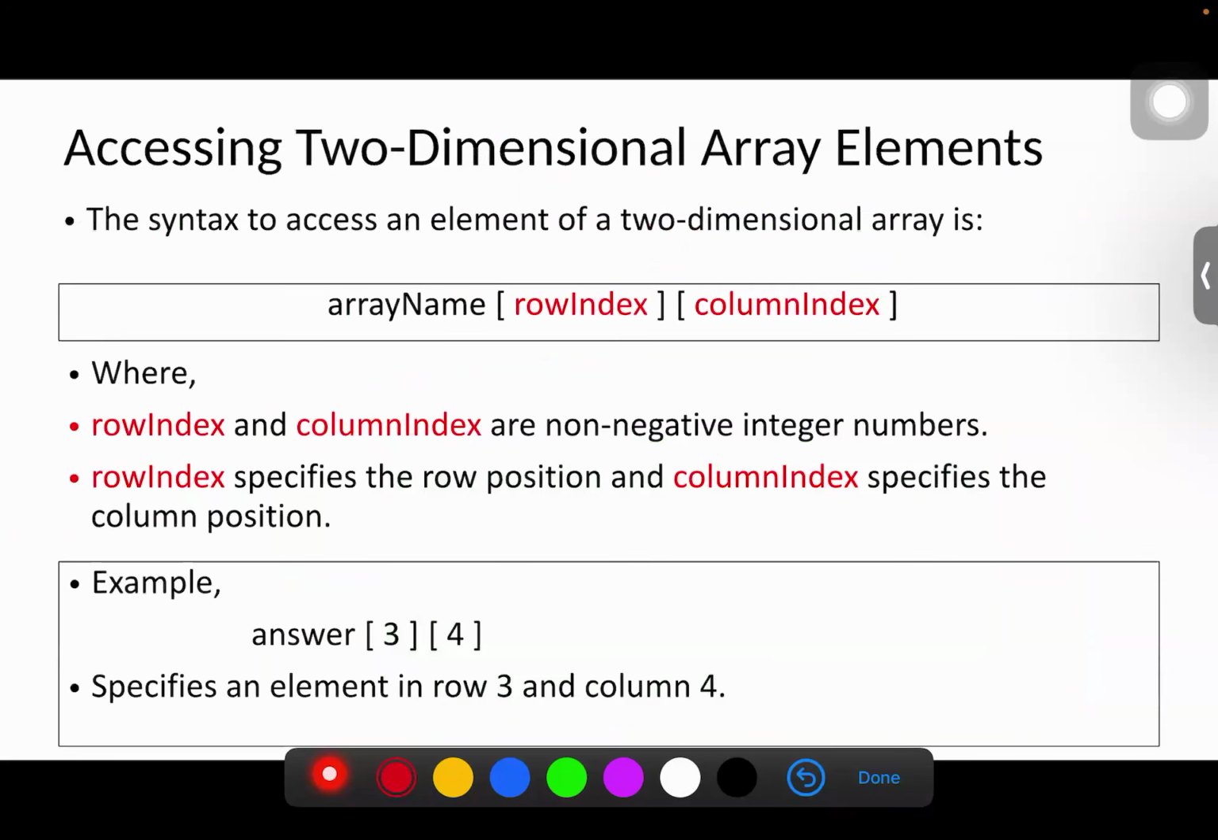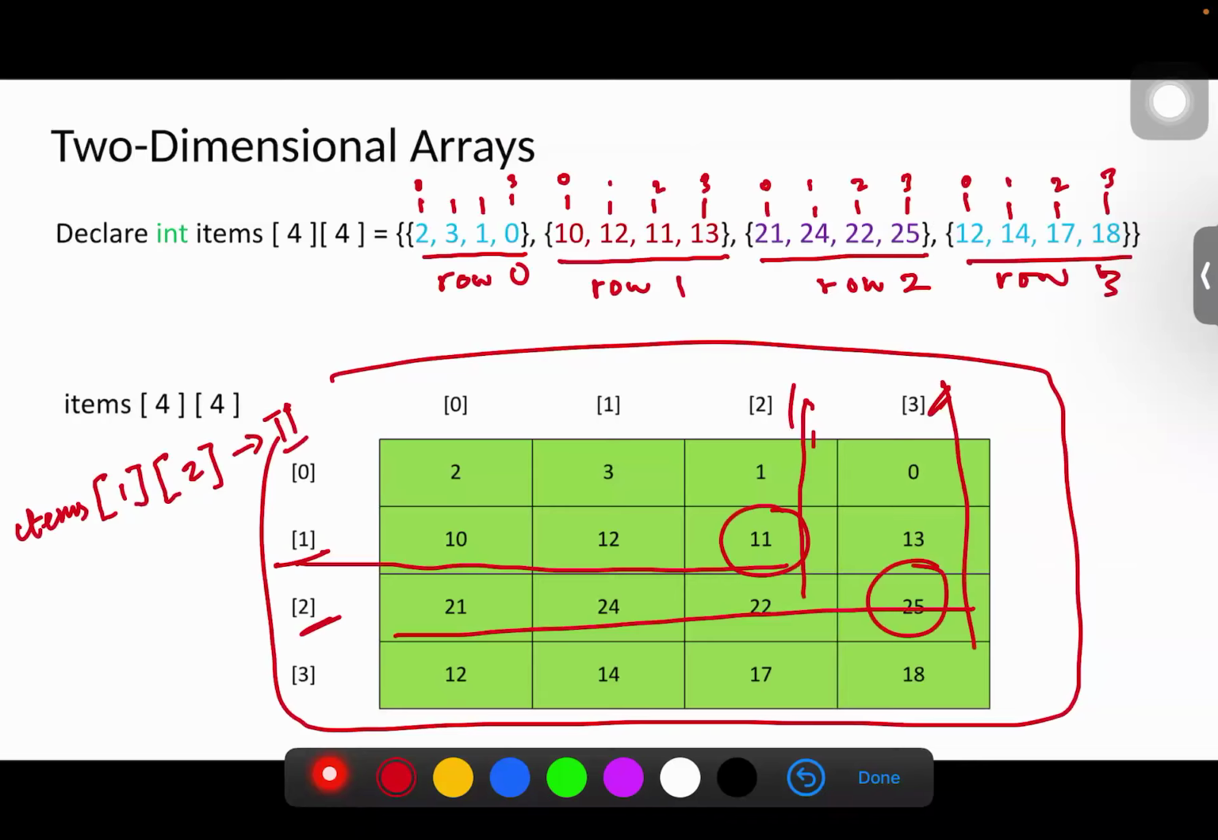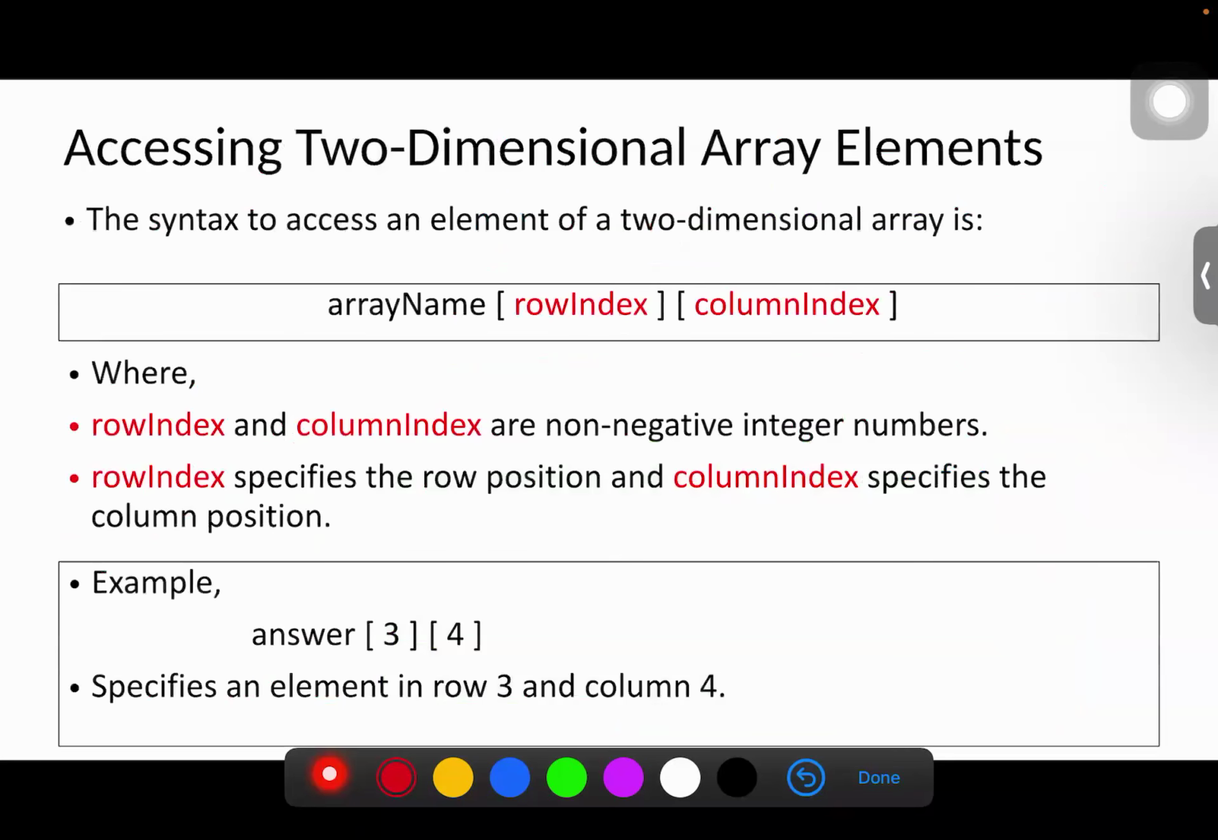Now, if you want to access a particular item, like I showed you previously, maybe the number 11, I just need to know the address of where to find 11, the row number and the column number. So over here, you can see the row ID and column ID. For example, if I do answer, row is 3, column is 4. So I'm looking for row 3, column 4. Are we okay?